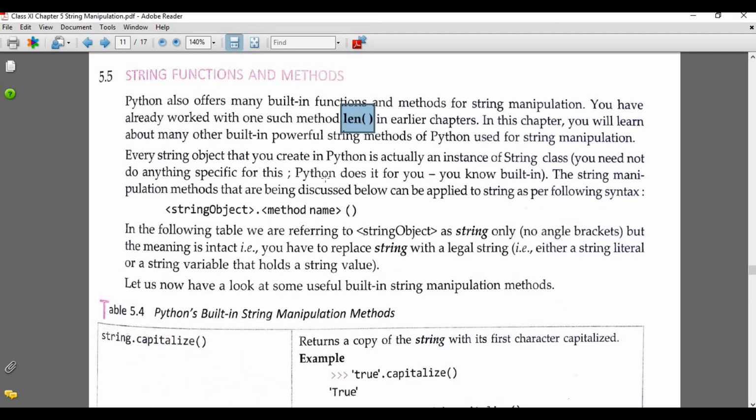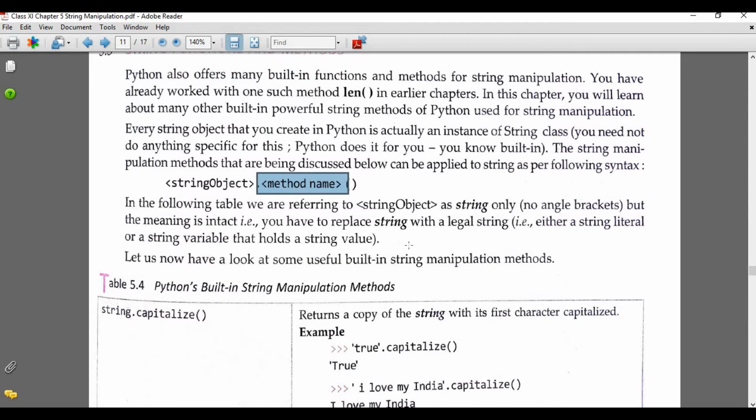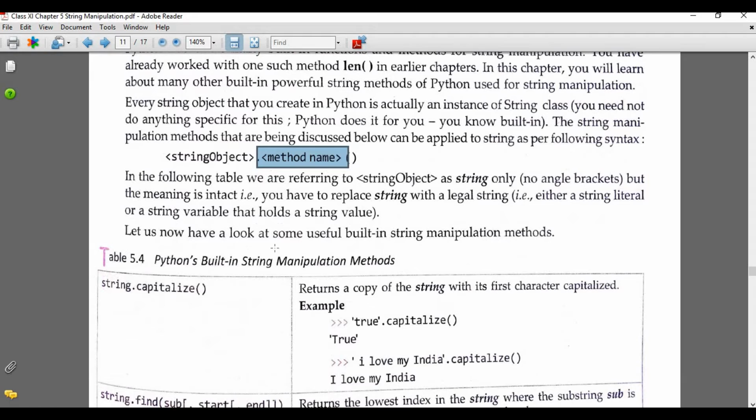Suppose we want to access any kind of method in our program. First of all, we have to write the name of the object. So here the string object. String object means here you have to write string, because all these functions are related to the string only. That's why the string object name is string. Then the method name. Method name is the function name, according to their functionalities. So basically we have many kinds of functions in Python. Let's discuss them one by one.